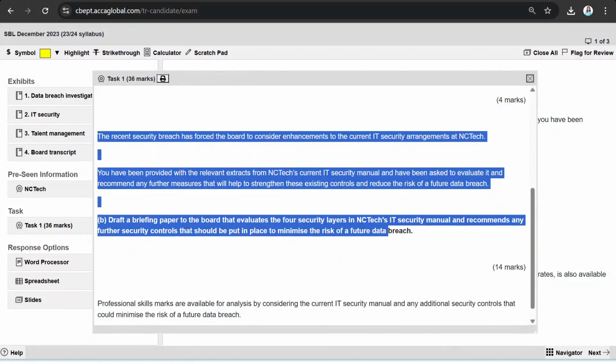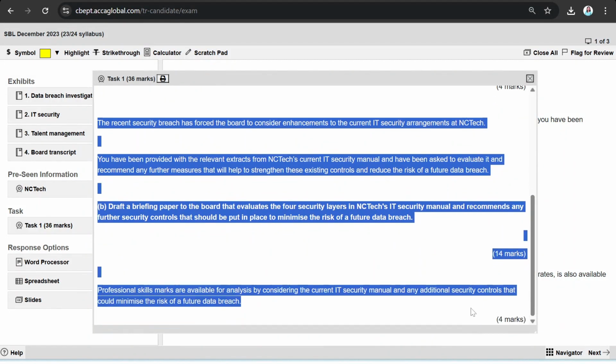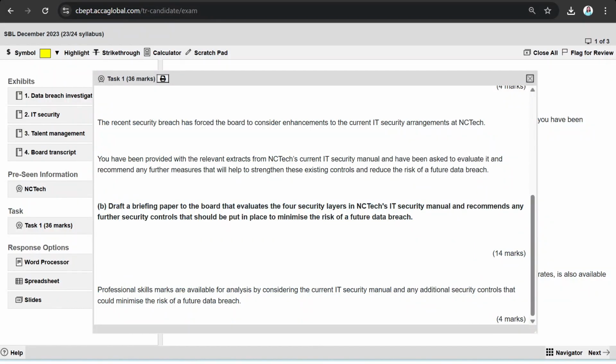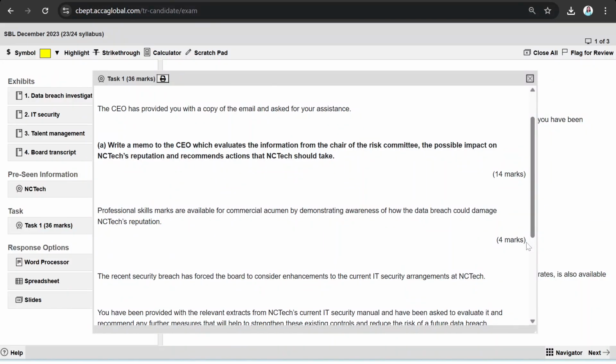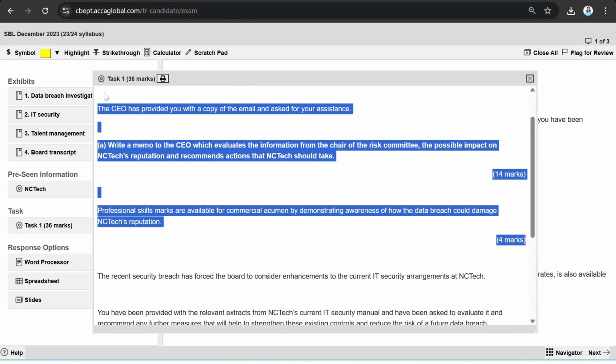As of now, what I can understand is this is a single part. Draft a briefing paper to the board that evaluates the 4 security layers in NC Tech's IT security, because the IT security manual is there. That means they would be having some 4 security layers in NC Tech's IT security manual, and you need to recommend any further security controls need to be put in place. That means part A restricts till here. Okay. That means we need to use Exhibit 1 to answer this.